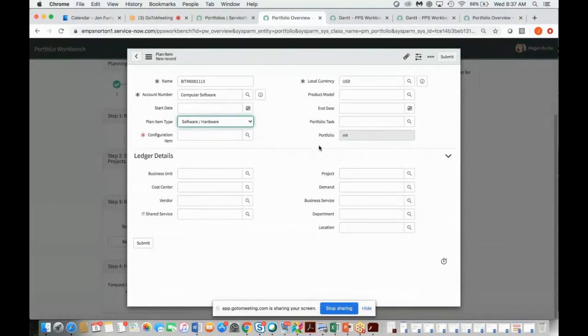But the key thing you'll be doing is tying it to the actual task. So this is typically where you tie that to the demand or project related to this particular budget item. So that's how you would go in and create your individual budget items.